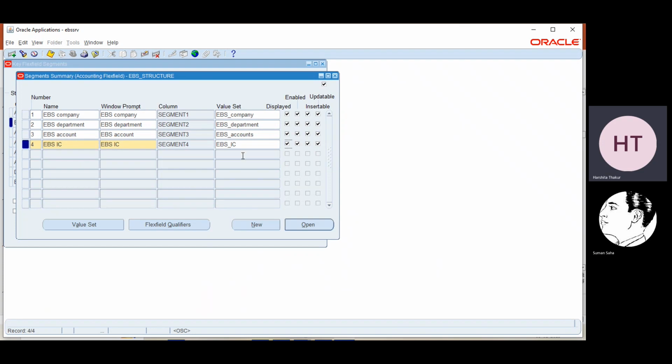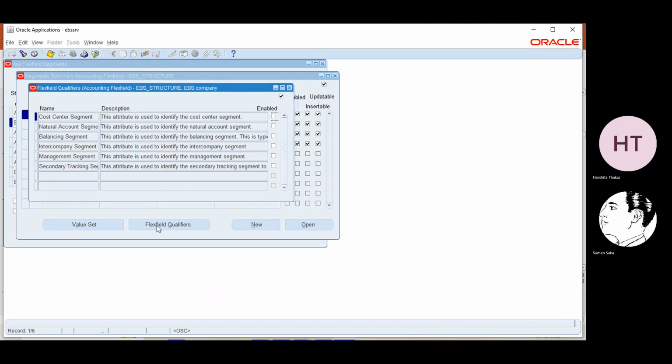Now the next important thing which we are going to do here is to define the flex field qualifier. For that, you need to very carefully choose your value set here, or I can say a segment here. Like for company, if I want to define my qualifier, I need to first select this company row, then go to this flex field qualifier. And here also you can see EBS company is coming. So you can make sure from here also for what segment you are defining your qualifiers. And for company, we are going to give the qualifier as balancing segment.